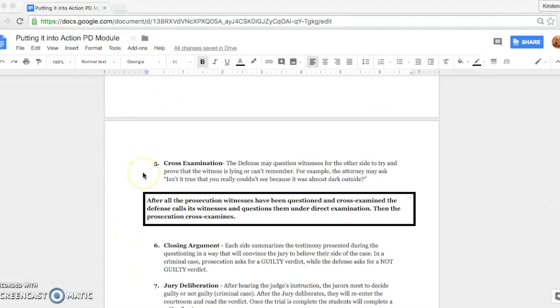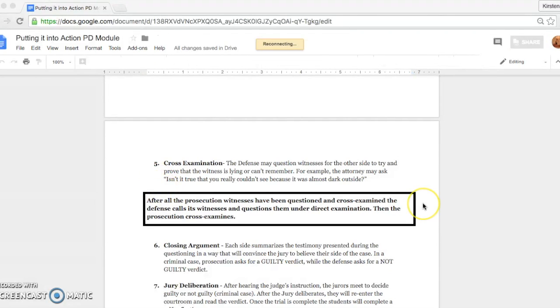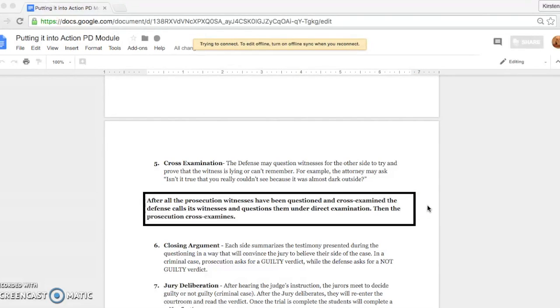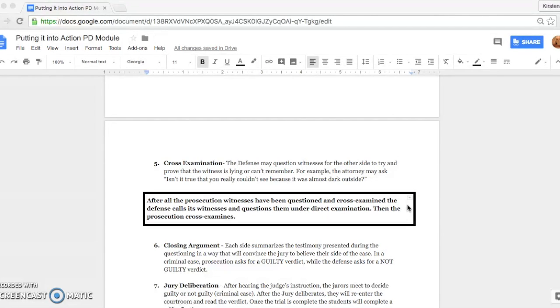Cross-examination is the defense's opportunity to show flaws in the prosecuting witness's statement or to prove that they were lying. An example question that might be asked during cross is, "Isn't it true that you really couldn't see because it was almost dark outside?" Finally, once all of the prosecution witnesses have been questioned and cross-examined, then the defense will call its witnesses, and the prosecution will have the opportunity to cross-examine, as stated in the bolded box here.